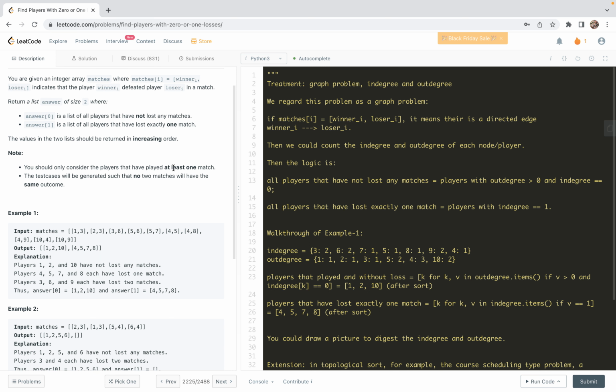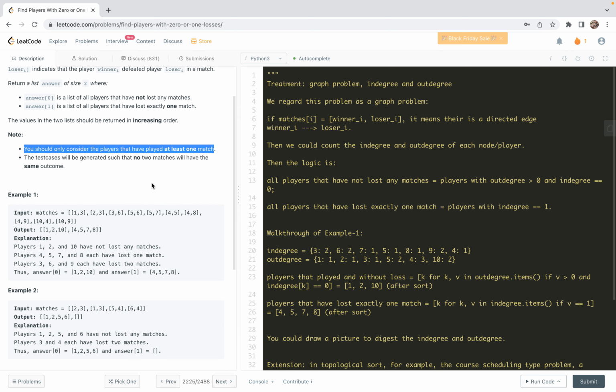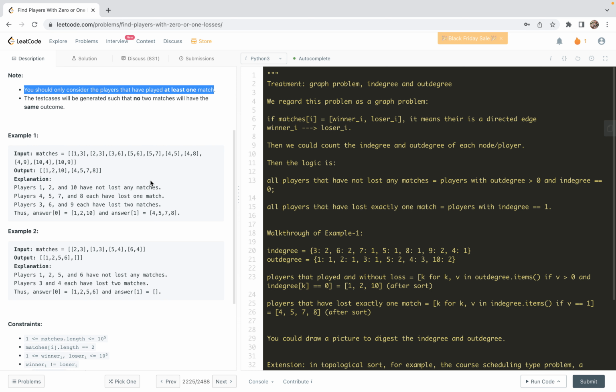Notice that we should only consider the players that have played at least 1 match. The test cases will be generated such that no two matches will have the same outcome. So the first one is relevant to us. The reason is that the player should have played at least 1 game, right?